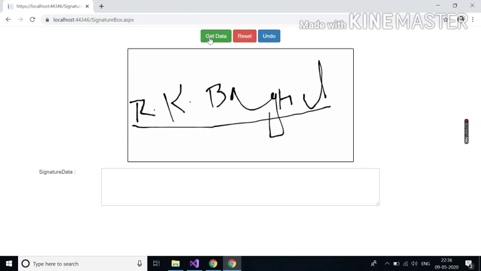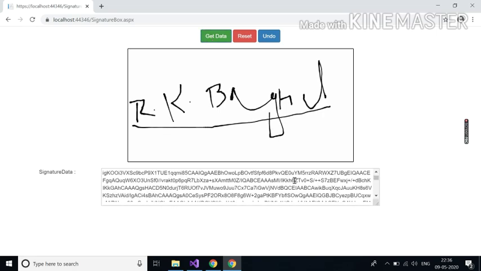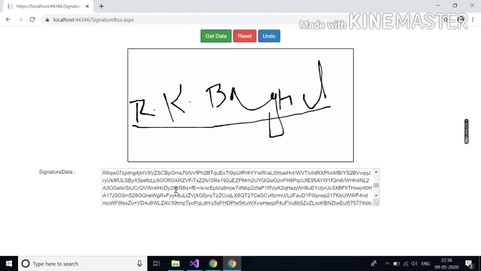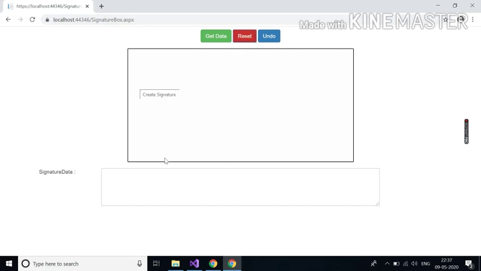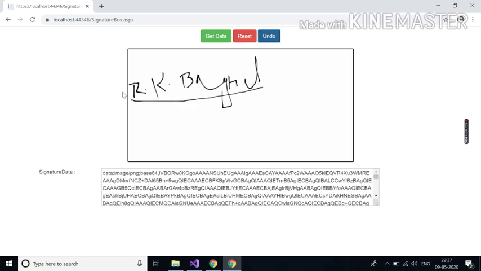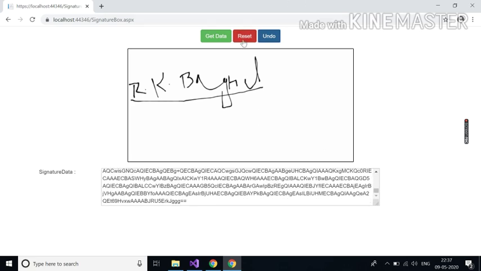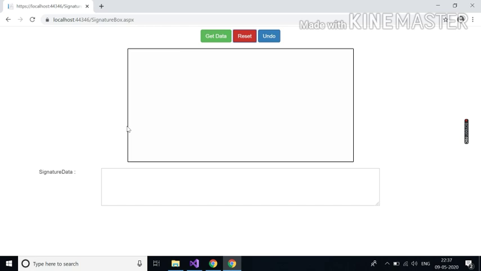whenever we click on the get data button, this data is the base64 data of the signature. Now we can clear the signature box by clicking the reset button, then sign again. Now we want to rewind the data we just deleted: click on the undo button, which rewinds the data, and click on reset.